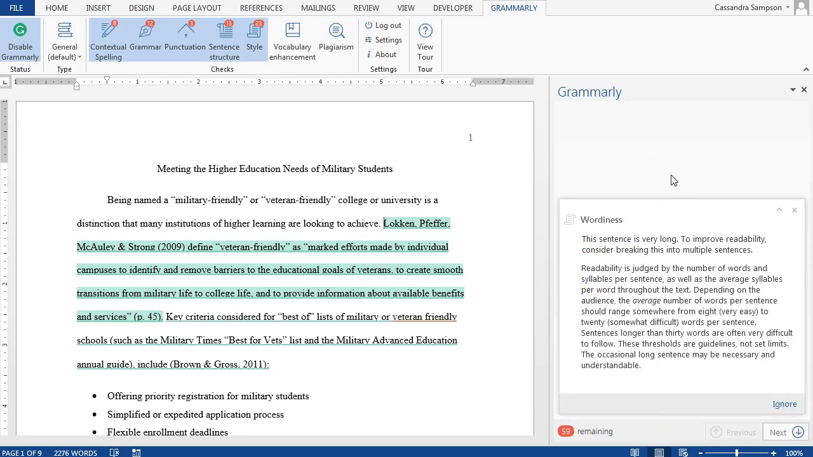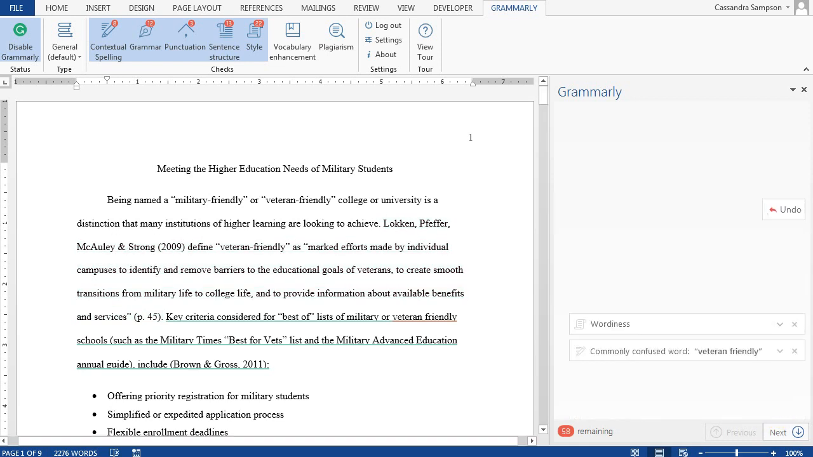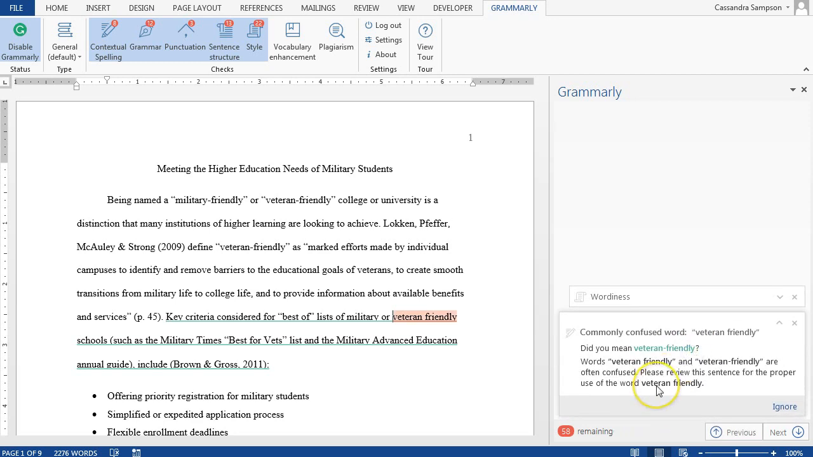If you don't want to make the suggested change, you can select Ignore. With some of the issues, Grammarly will make the suggested change for you in your paper. For example, you can see that Grammarly has identified a commonly confused word. The commonly confused word in this paper is veteran-friendly. It's suggesting that we put a hyphen in between those two words. When I click on veteran-friendly, Grammarly makes a change in the actual paper.